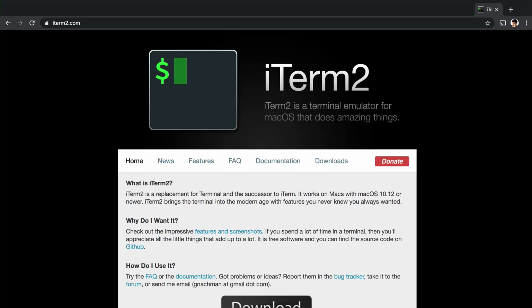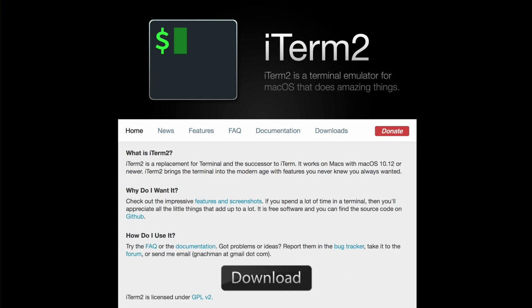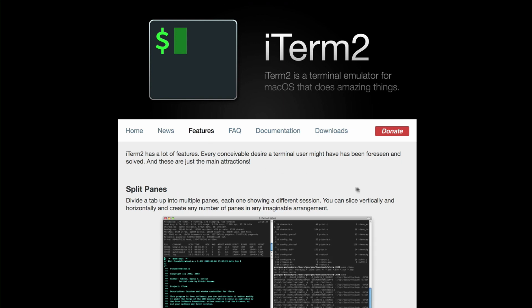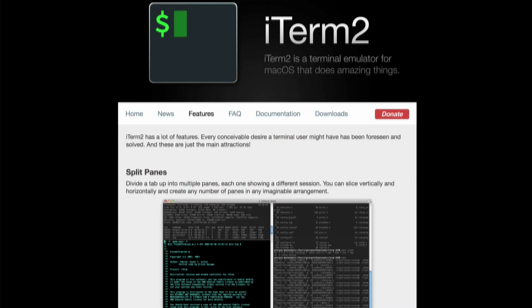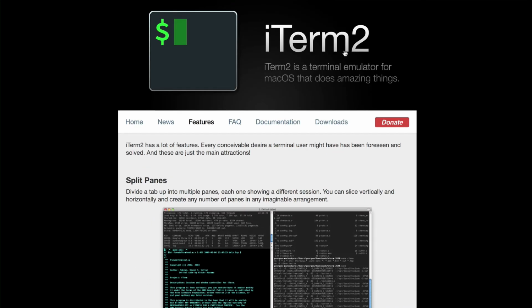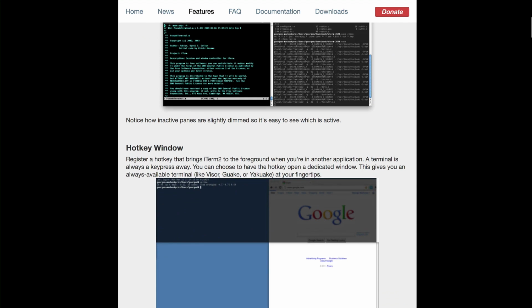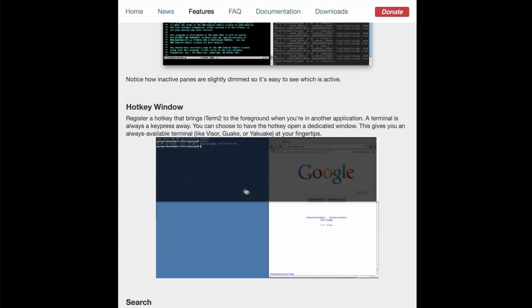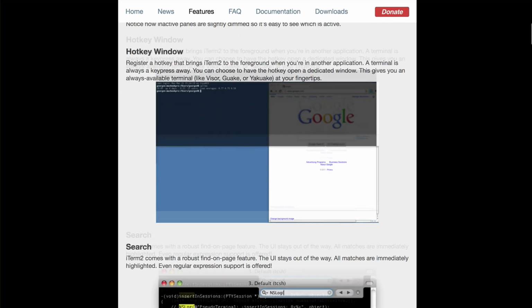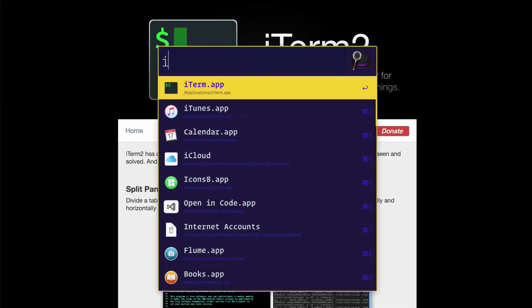By the way, I don't use the official macOS terminal that comes with it. I use iTerm2. You can go to iterm2.com and download this awesome macOS terminal emulator. If you go to the features tab, you can take a look at all the advanced features this iTerm2 terminal emulator has that the official macOS terminal does not have. For example, the ability to split panes, hotkey window, translucent windows, and whatnot.